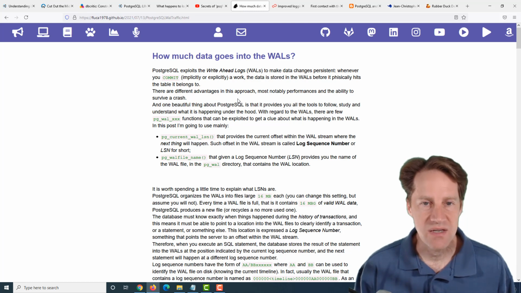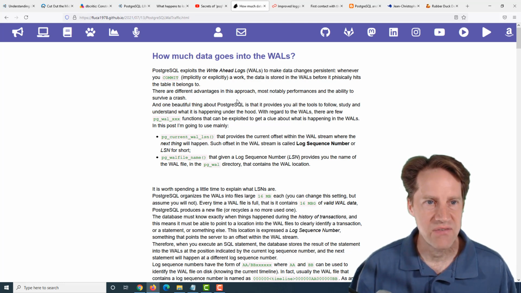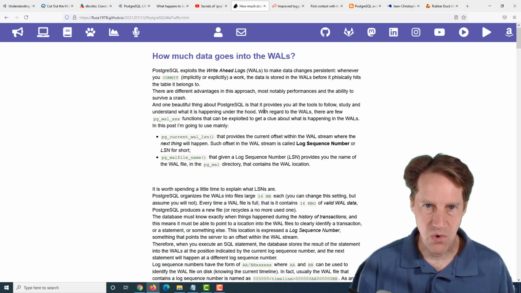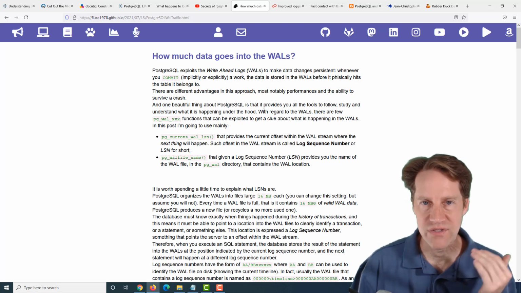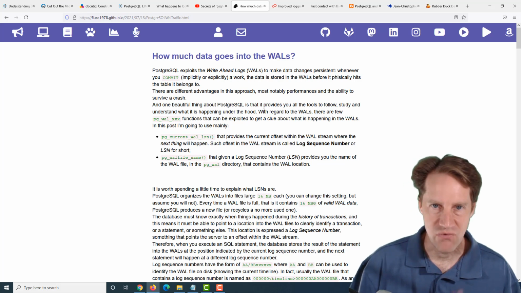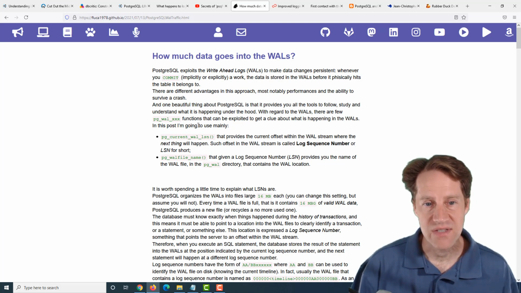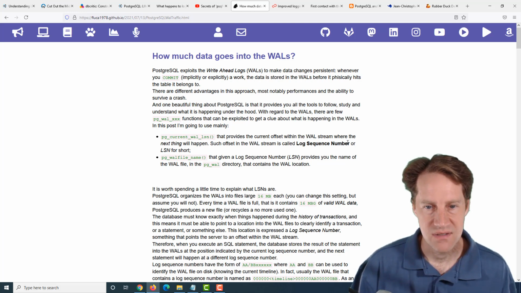The next piece of content, how much data goes into the WALs? This is from fluca1978.github.io. And this post first covers a lot about the WAL, basically the write-ahead log of Postgres that basically records all data changes to Postgres, and then eventually they get written to the actual data files. And he talks about the existence of the WAL files, how they're set up, and how they have log sequence numbers within them that reference different areas of the log, including some utilities you can use to inspect the log.